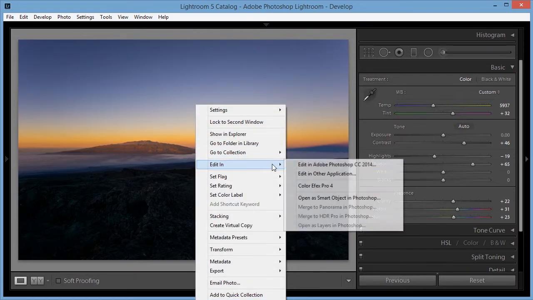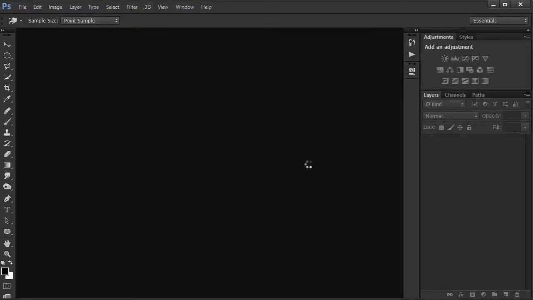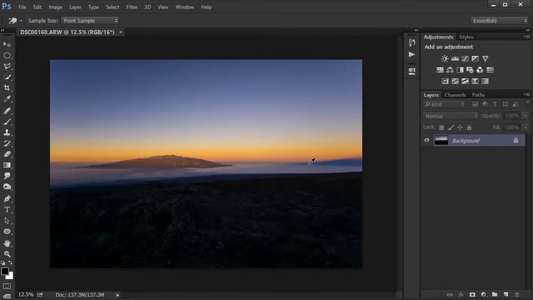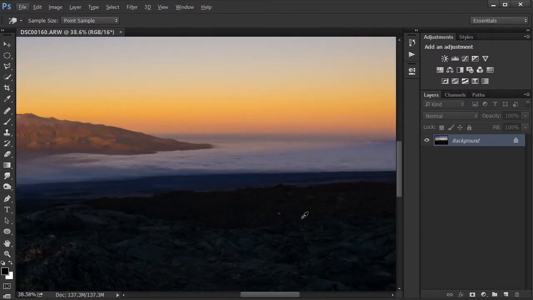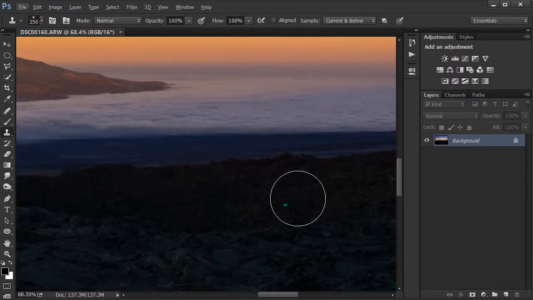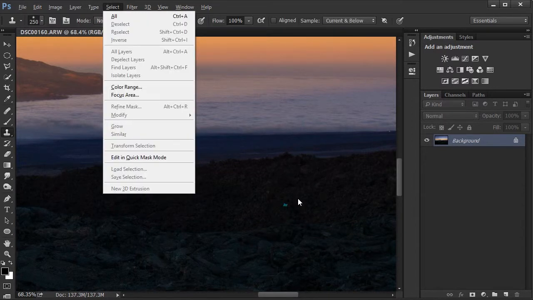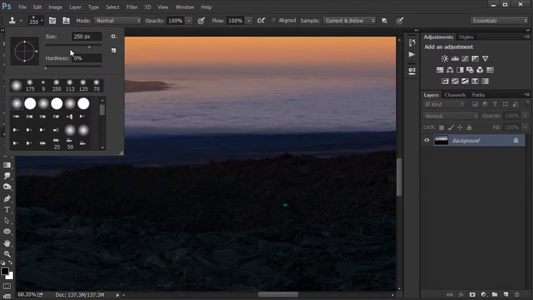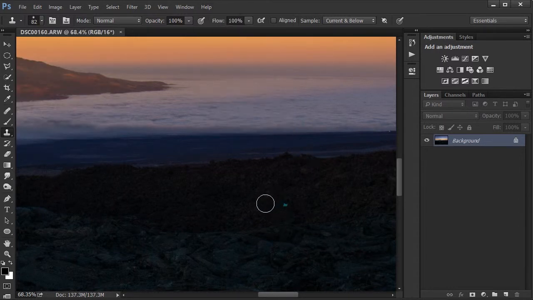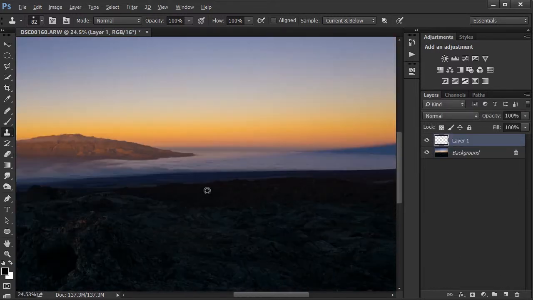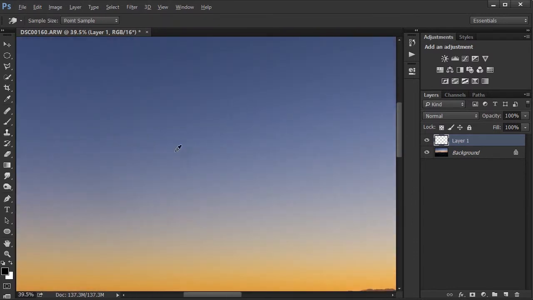Alright, now I'm going to open it in Photoshop. The first thing I'm going to do in Photoshop is remove the specks, that little blue speck, with the clone stamping tool. So I'm going to reduce the size of the brush and then sample an area next to the spot and then clone stamp that out. And the next thing I'm going to do is create a new layer and remove the lens dust right there using the same method.